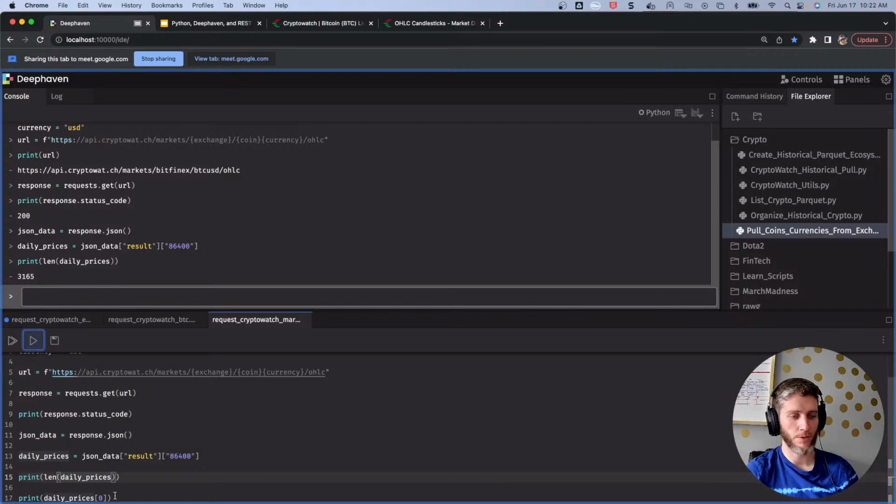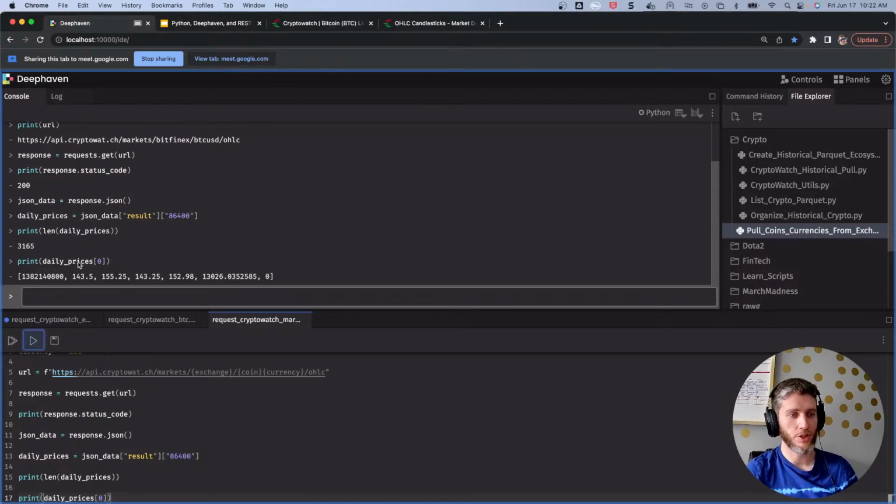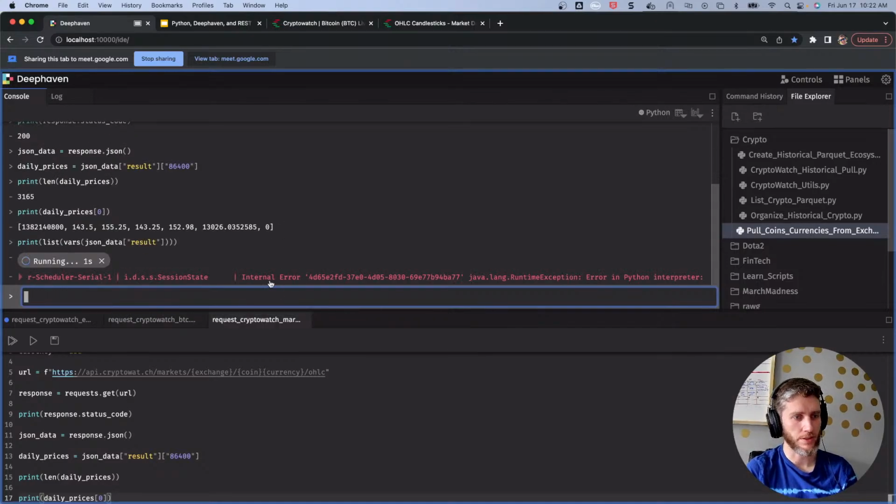And if I print the first in this object, we'll see a bunch of information. This happens to be a timestamp in seconds, or seconds since the epoch 0. We have open, high, low, close, volume, and quote volume. And as one last thing, I just want to print the list of JSON data result. And so that didn't work.